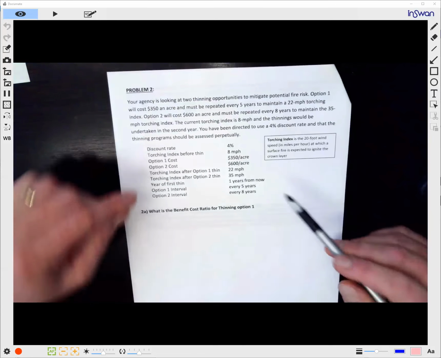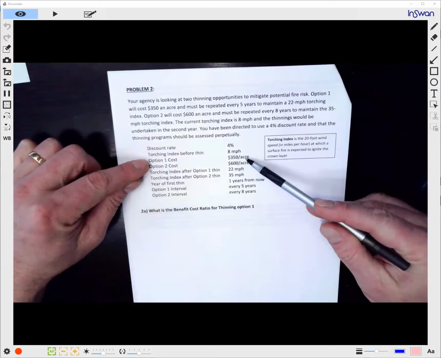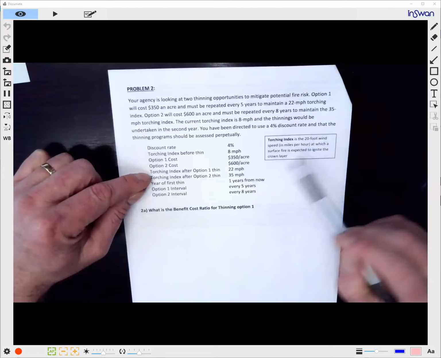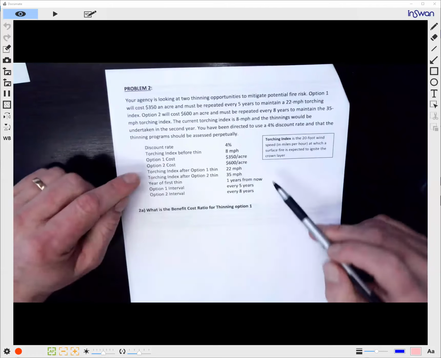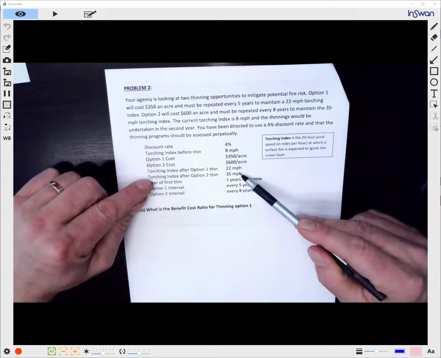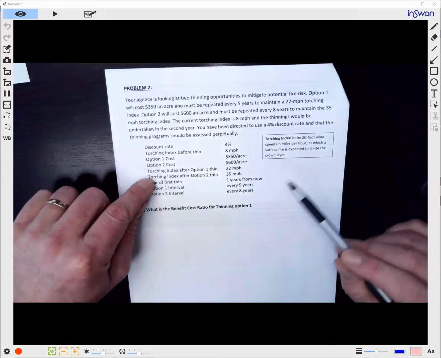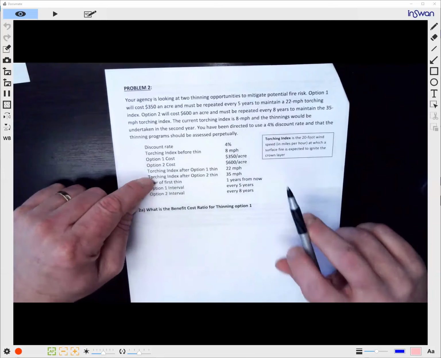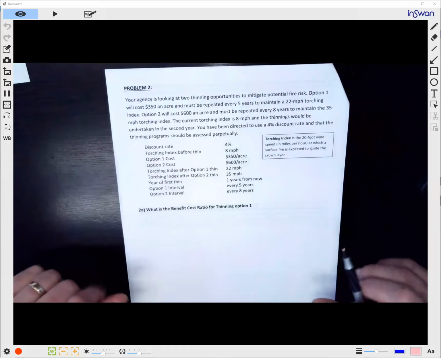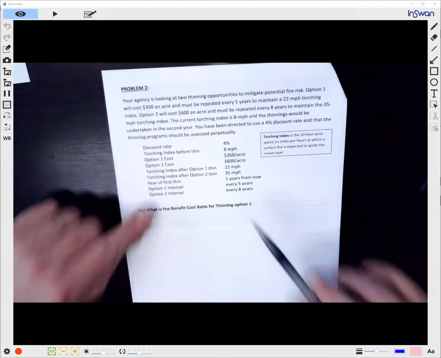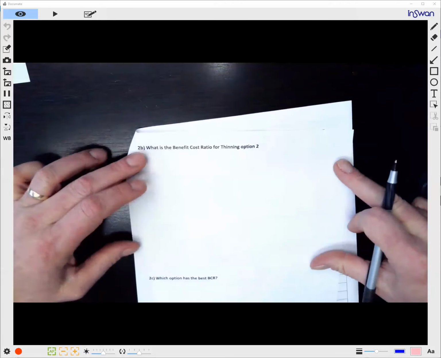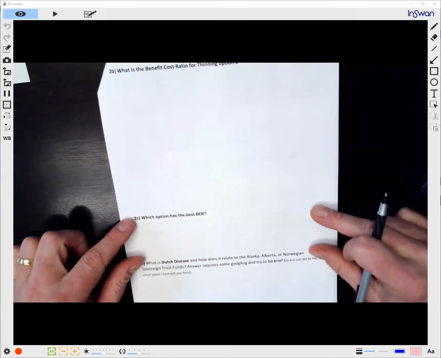Basically, we're going to do this for these two options. The first one, $350 an acre, gets you 22 miles per hour wind speed, and you have to do it every 5 years, versus the $600 an acre that gets you a higher wind speed. Higher wind speeds are good because this is the wind speed at which the surface fire is expected to ignite the crown layer. We don't want crown fires, so we want a higher amount of wind needed to do that. This one has to happen every 8 years. So watch the video. You're going to have a benefit cost ratio here and here, and then you're going to tell me which one's the best one.